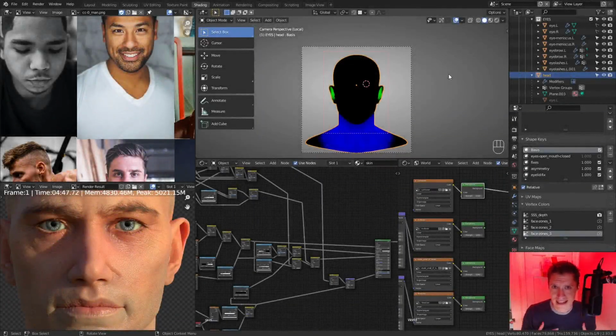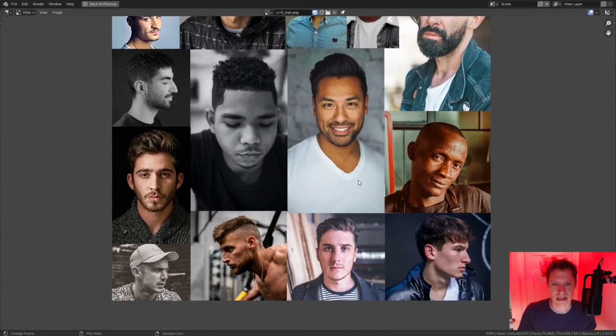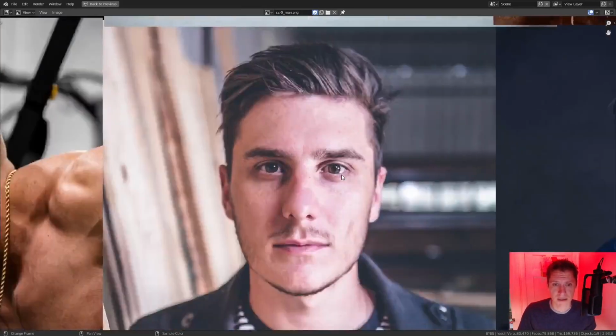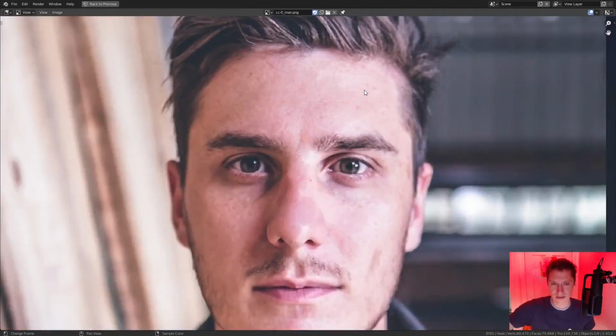There's one more component that I think is absolutely necessary to add for a realistic skin material, and that is blemishes. So let's maximize our reference and observe what I mean. I'm going to switch to my pen so I can start highlighting some blemish spots.